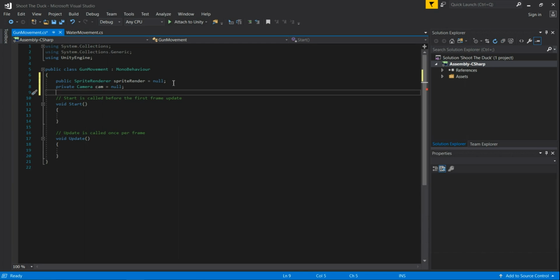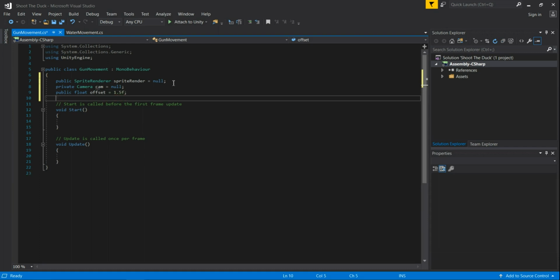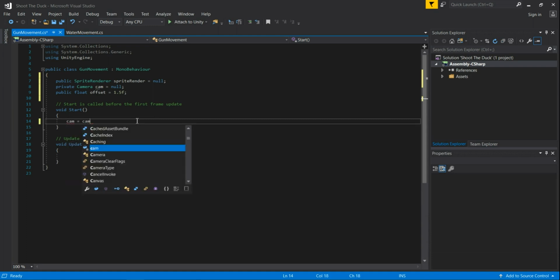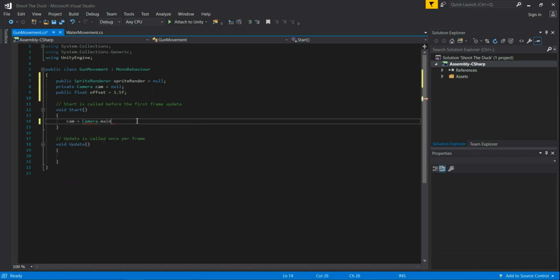Then we are going to create the last variable, a public float named offset, and provide the default value 1.5f, so in the floats. And then in the start method we are immediately going to take the reference for our main camera in our cam variable. We pass Camera.main and store it in this variable, and now we can manipulate our main camera with the variable we have created.